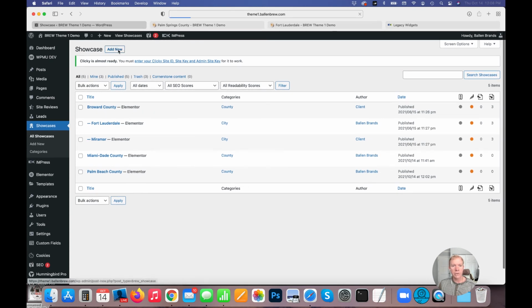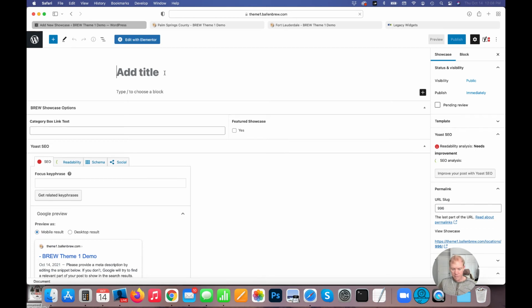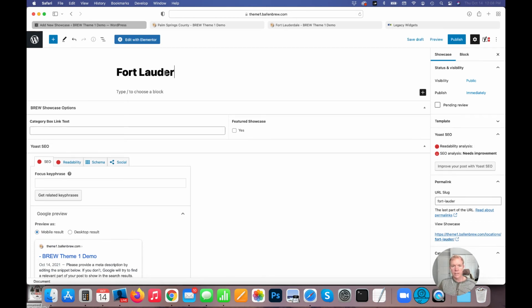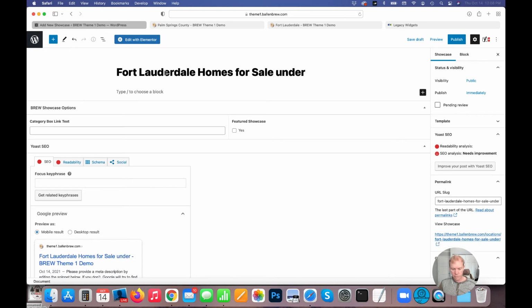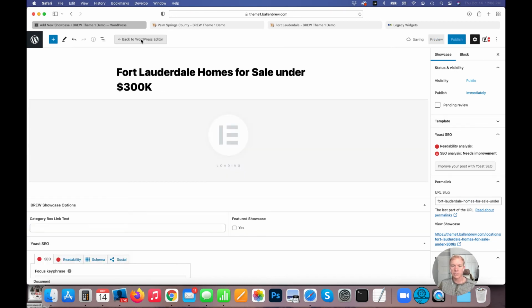So I'm going to add a new showcase. I'm going to add the title, and we're going to call this one Fort Lauderdale Homes for Sale under, let's say, 300K. All right. So I'm going to edit with Elementor.